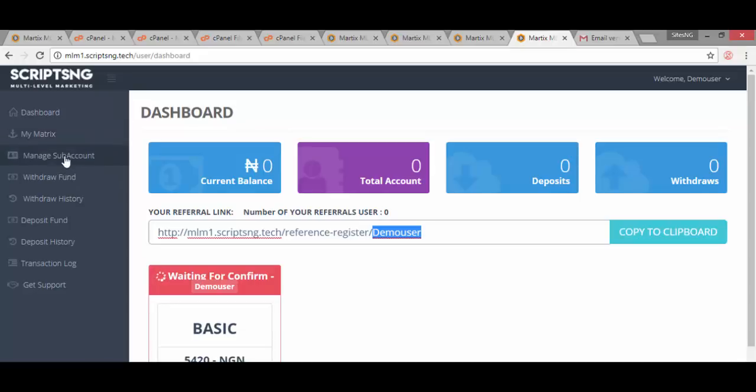If I have people that are registered under me, I can have a view of their account via manage sub account. I can withdraw my funds here as a user. I can check my withdrawal history over here. I can deposit funds. I can check my deposit history. I can check my transaction log. I can get support by sending an email to the support team.